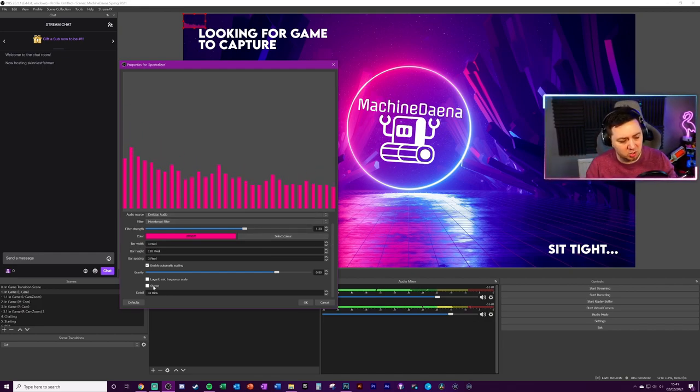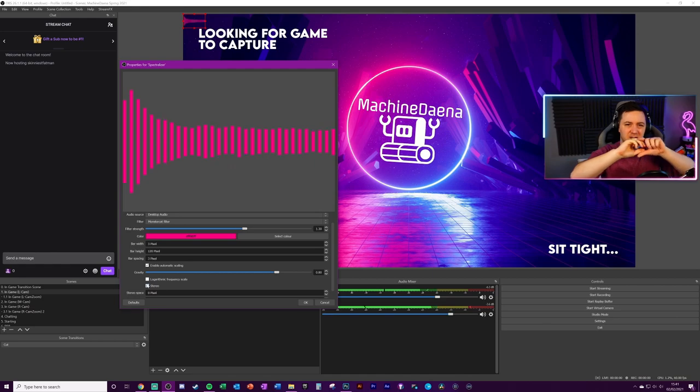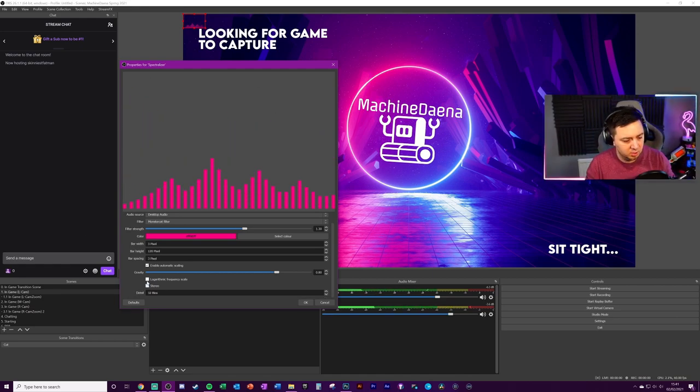We can now choose to go stereo, which will add top and bottom to it. It's almost like a line through it. So if you wanted an effect where it's a single audio visualizer like that, you can do that. It looks pretty cool. You can also choose to have a logarithmic scale as well.